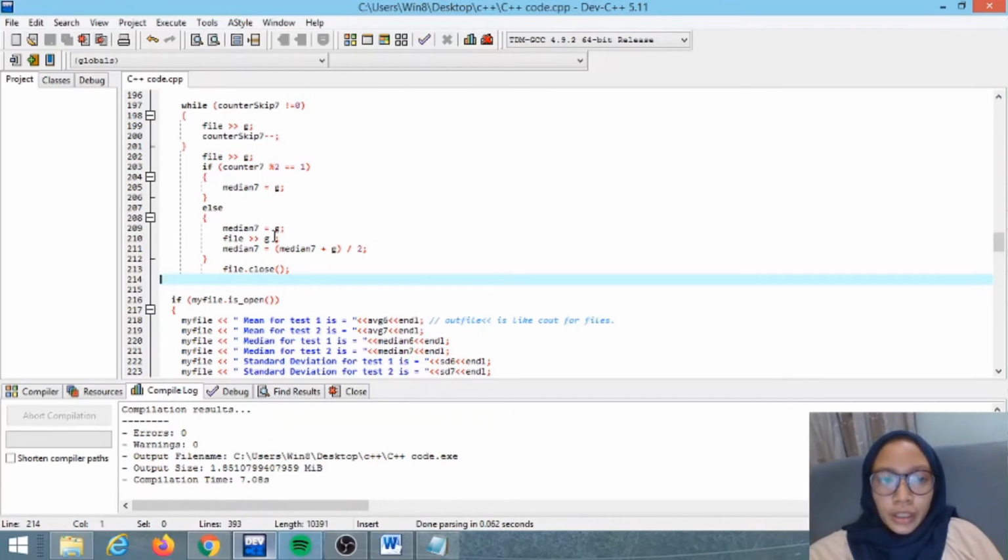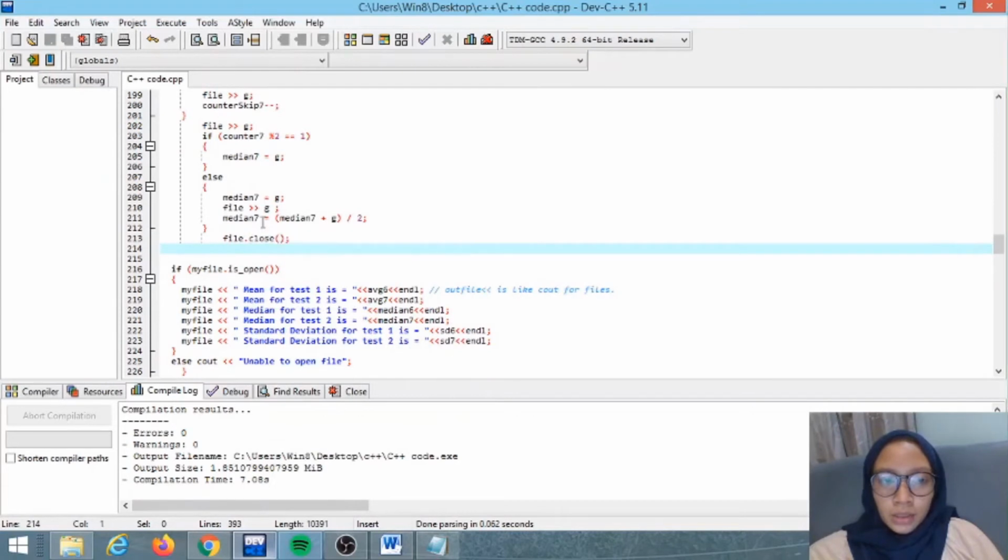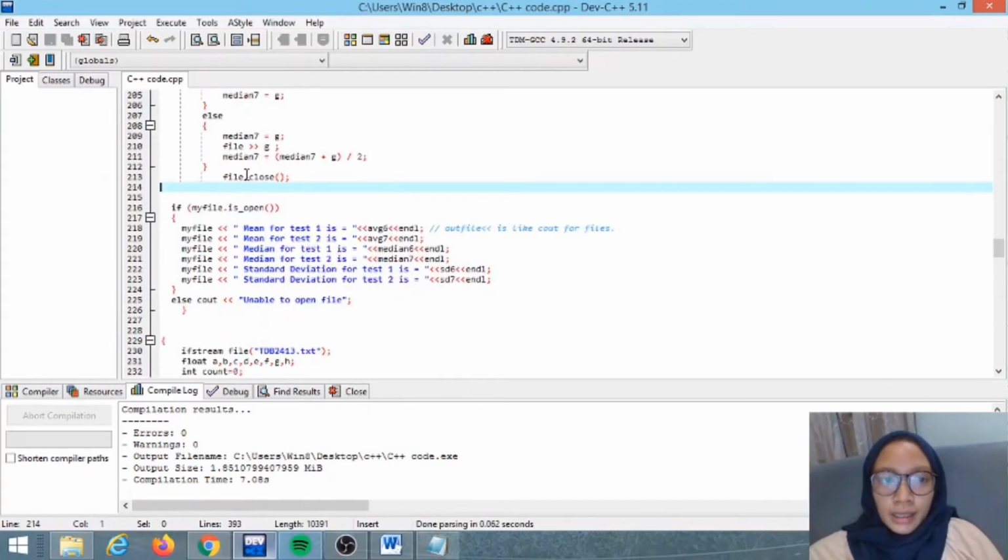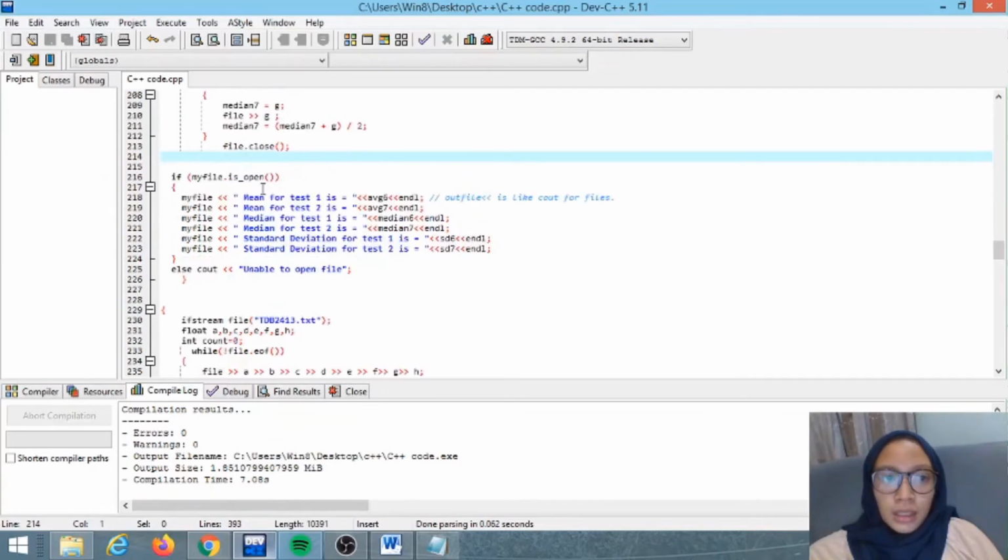Else, for an even number, median 7 equals g. File g is used to obtain the value. So median test 2 equals median test 2 plus g divided by 2. And then after we get all the medians for even and odd numbers, file.close. Then we open back our output file.